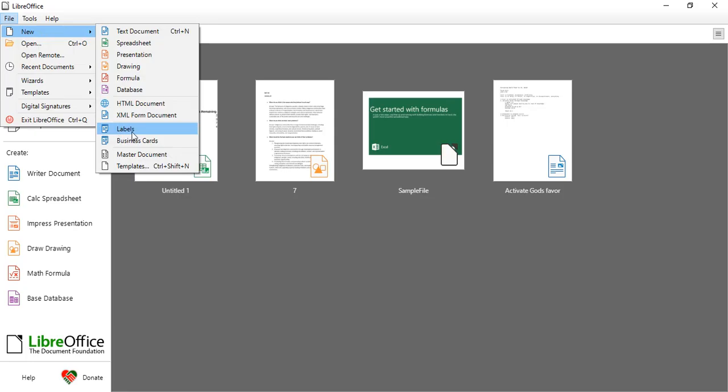Now, it's time to enter the inscription or text you want on your labels. This could be anything from addresses to product names, depending on what you're using the labels for. Don't worry too much about the formatting at this stage. We'll get to that in a bit.